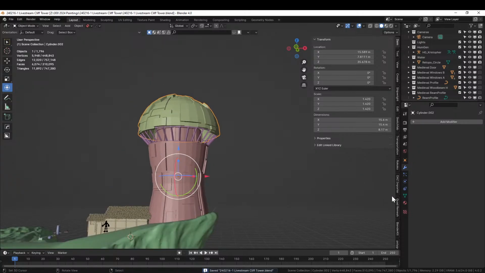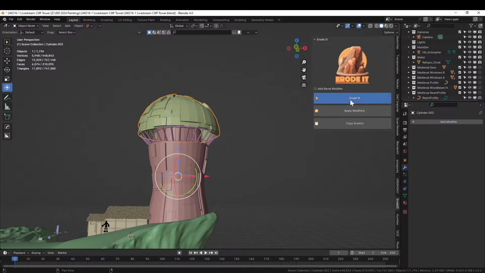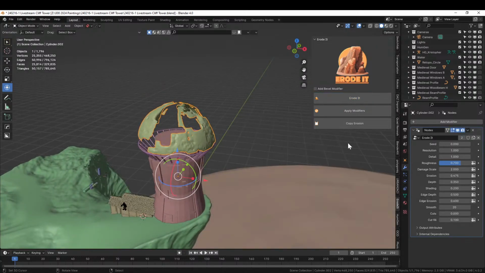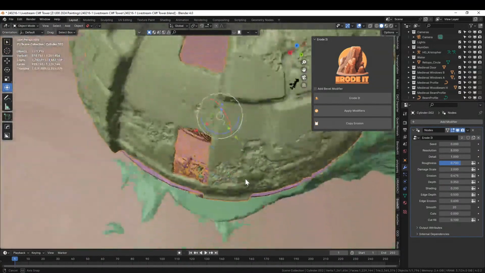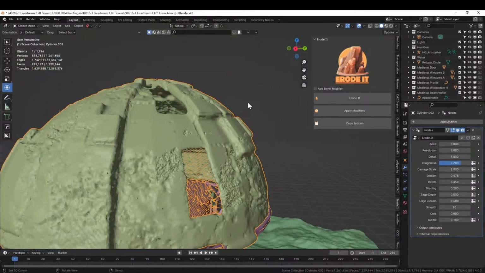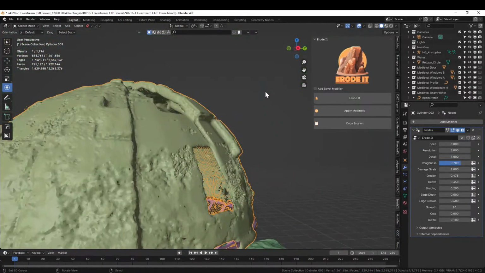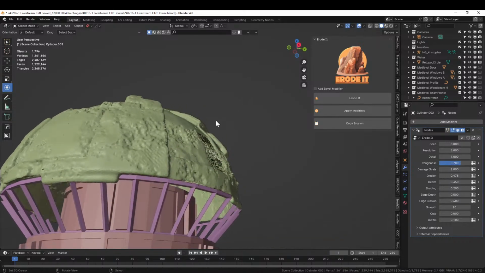Let's go ahead and erode now then. Erode the roof. It's a bit much. Resolution 8. Let's see where we're at. Yeah, that's pretty good. Got some holes. How do we feel about the holes? We could go more, but I don't know that I mind them. I think I'll go with that.